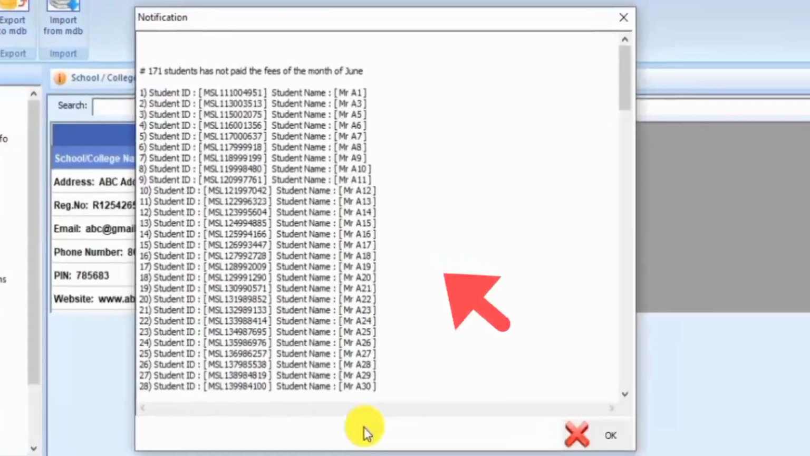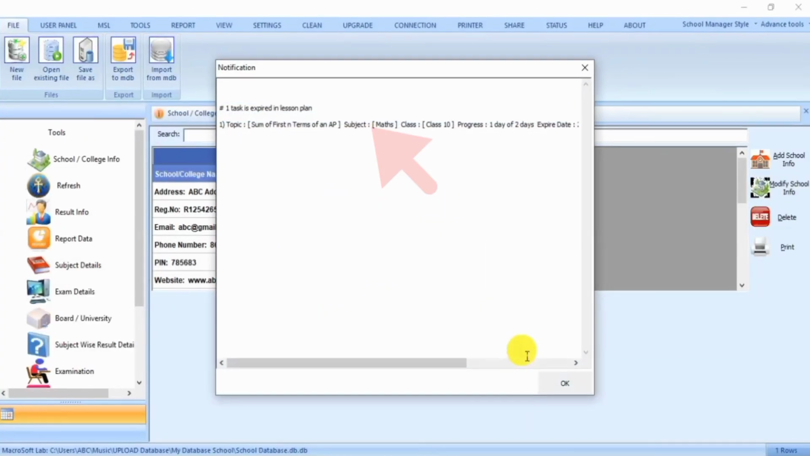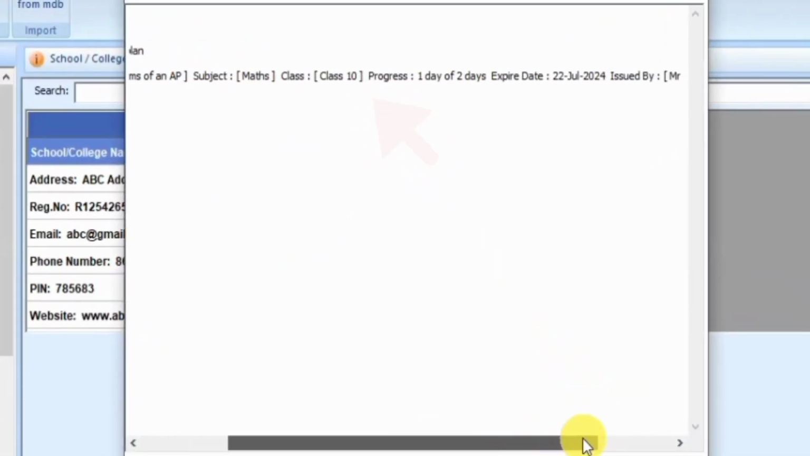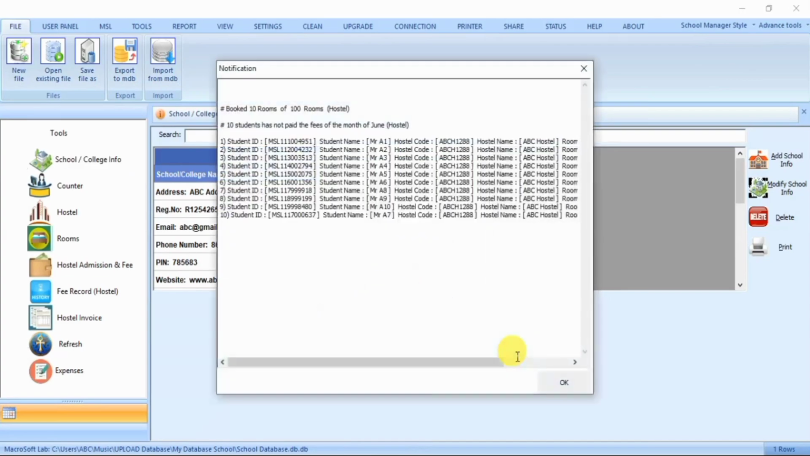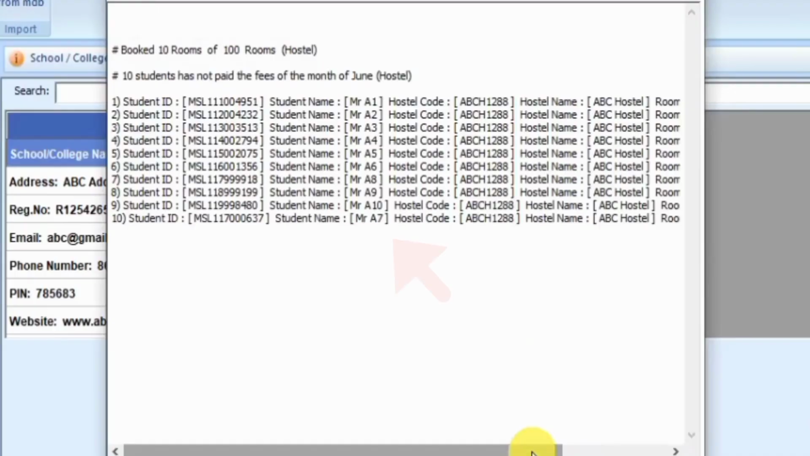Receptionist will get all the notifications about delay of school fee. Teacher will get all the notifications about expired lesson plans. Hostel admin and hostel receptionist will get all the notifications about booked rooms and delay of hostel fee.